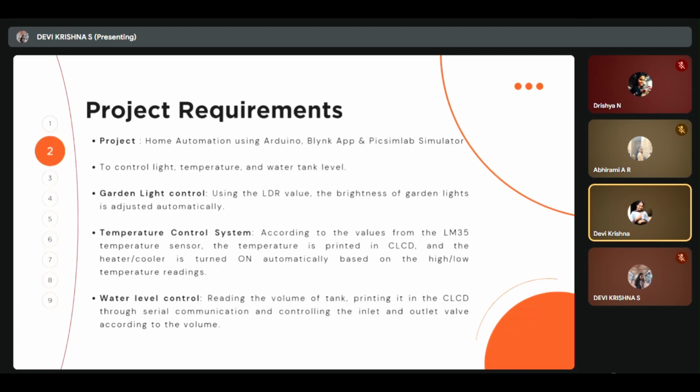Now, I will take you through the requirements of our internship project titled Home Automation using Arduino, Blynk App, and PICSimLab Simulator. Our goal is to control light, temperature, and water tank level in a home environment context. I will break down each requirement in turn. Our first requirement, garden light control.